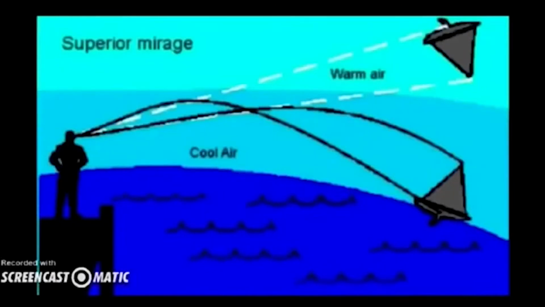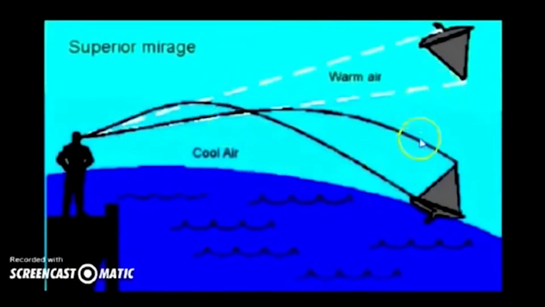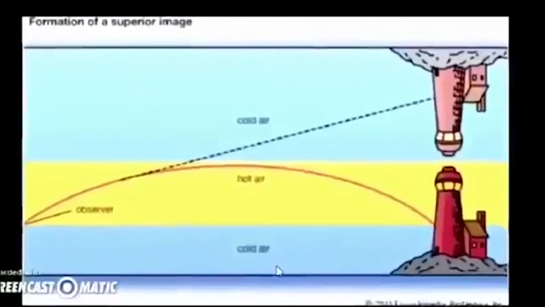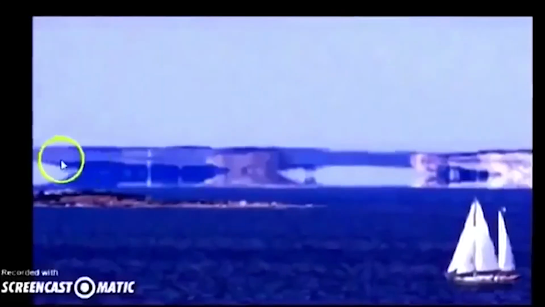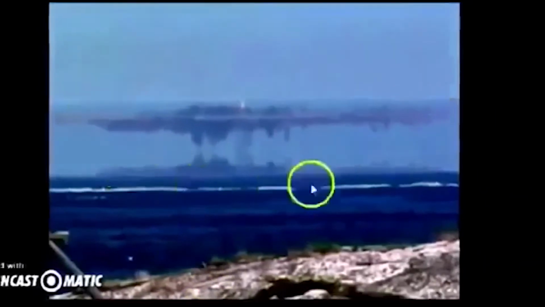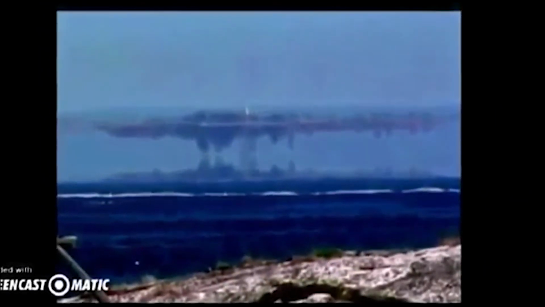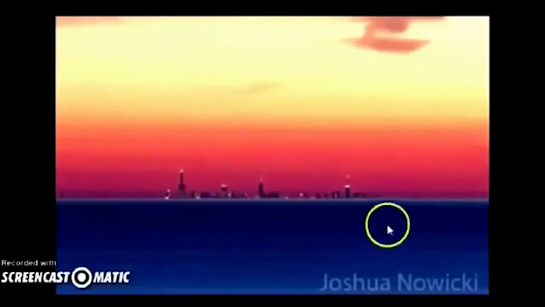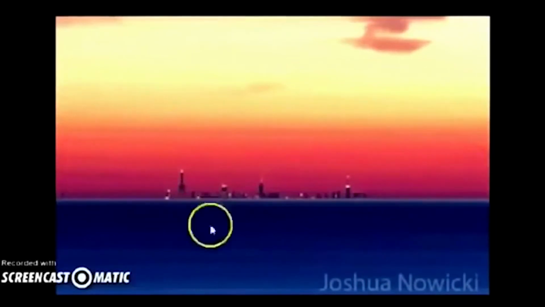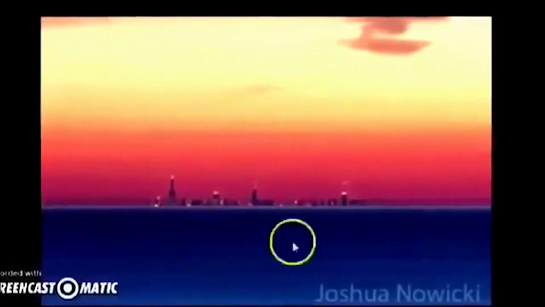And also he talks about the superior mirage. With superior mirages, the mirage is inverted. And I'm going to show some examples of that. With these photos, you can clearly see the inverted mirage. Again, more of the same. So again, when you look at this skyline, it's a complete insult for that meteorologist to call this a mirage. Nothing about this is a mirage, completely real.